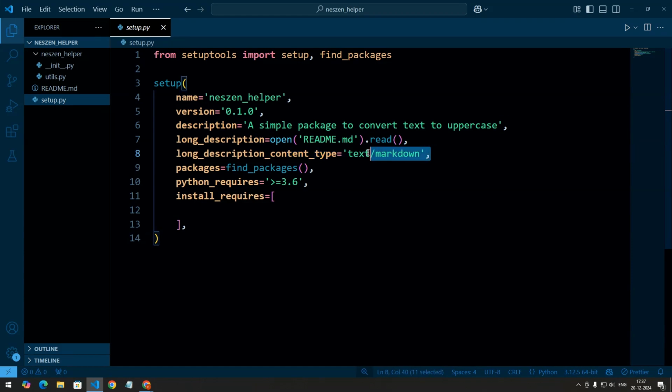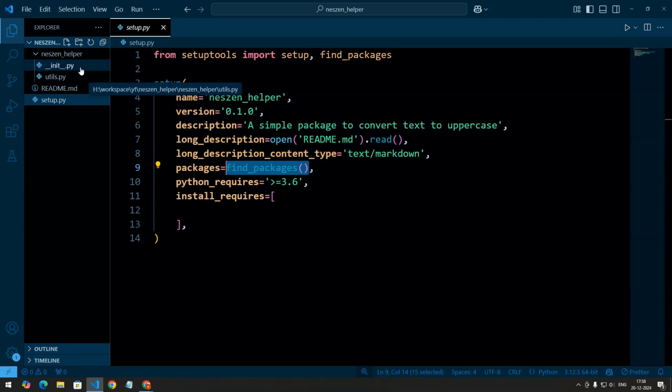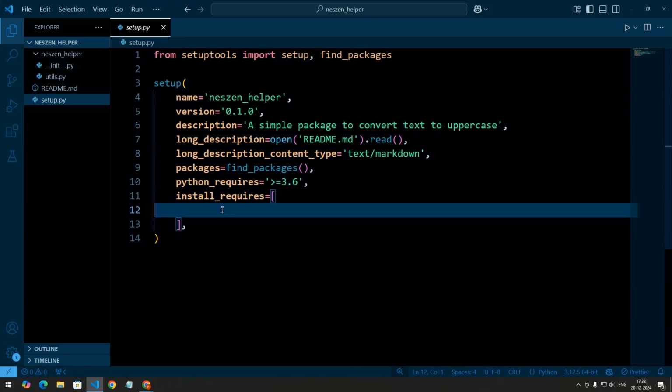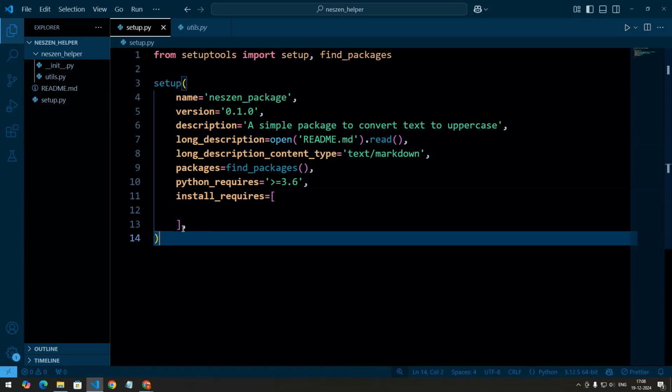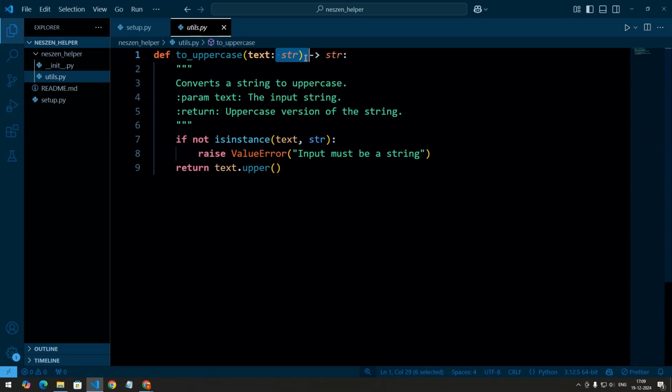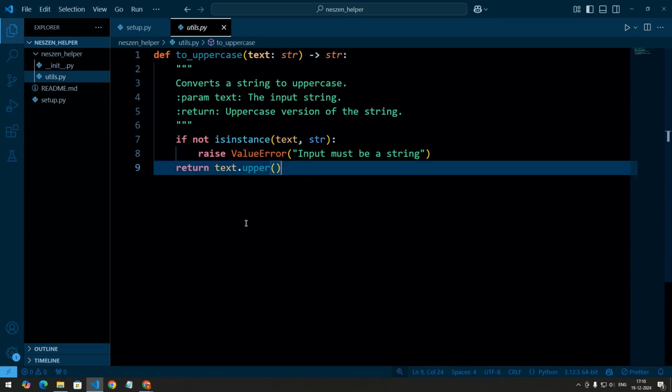And then we have set the format of our long description, and now we have packages that automatically find Python packages in our project. And then we can specify the minimum Python version required for using this package. And in the install requires, you can list any external dependencies your package needs. So this is all about the setup.py file. And now let's start creating modules and functionality of our Python package. To create functionality of our Python package, we can add modules in our package located in the root folder. So I have created utils.py file, and in this file, we have a function that converts a string from lowercase to uppercase.